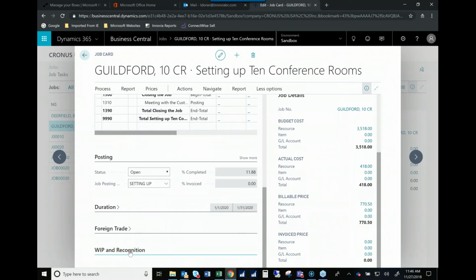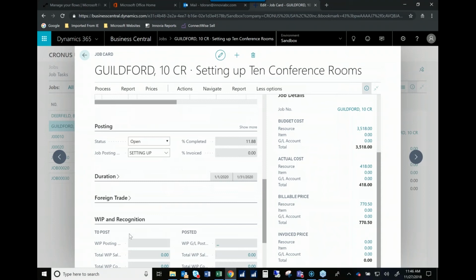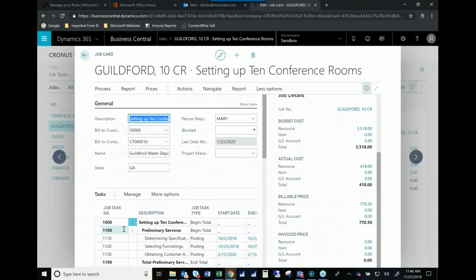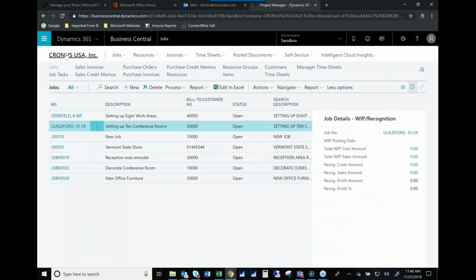Allows us to set up a variety of different WIP functionality. So we have several different WIP options. I can do contract, percentage of completion, a lot of pretty robust job cost function.